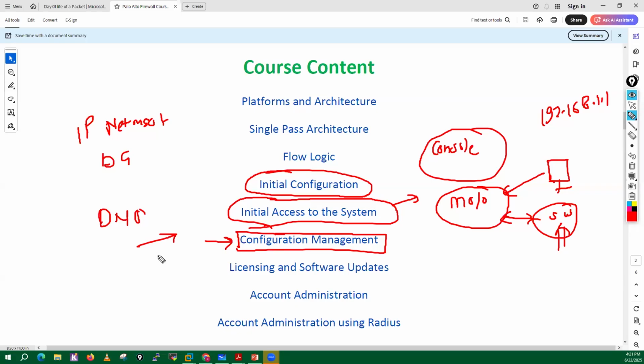In the same topic, we will discuss what a commit is. What are the commit phases? We have commit phase 0, phase 1, phase 2, right? We will discuss all those commit-related topics. What is auto commit, what is commit force, all those things I will discuss in your configuration management topic.